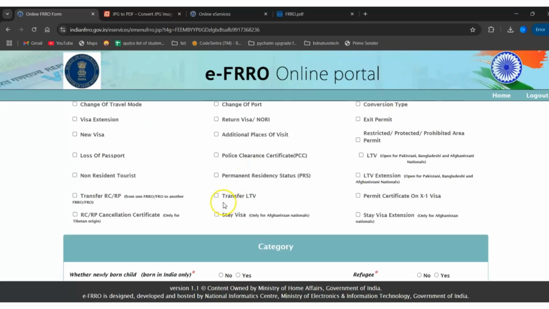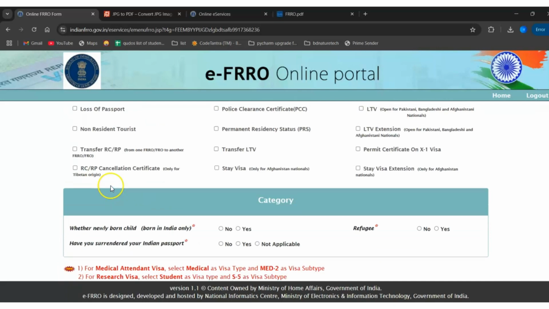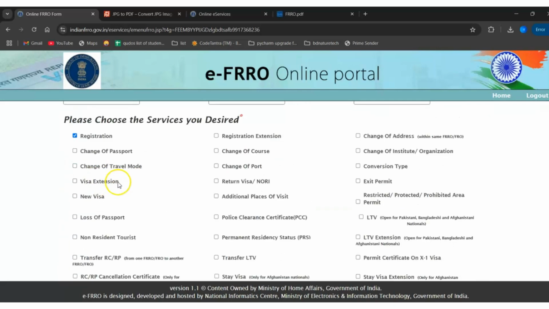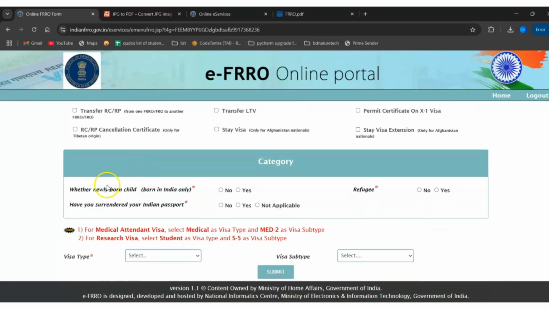This is the first time. And then clicking on registration, the next thing is whether, don't forget that we are using this application as a first-time user. So the next thing is whether you are a child giving birth in India or something. You select no, because you are not born in India. So I'm going to select no for that.